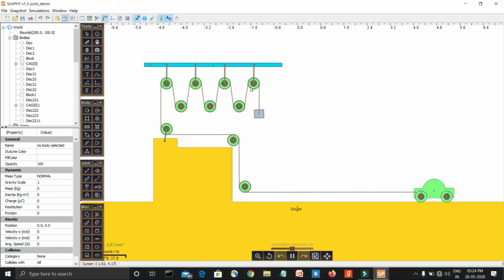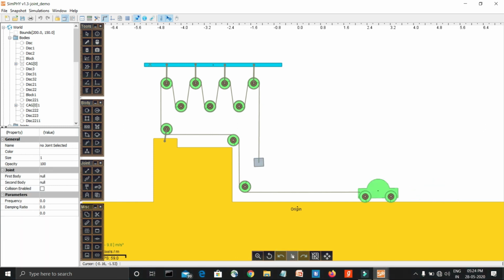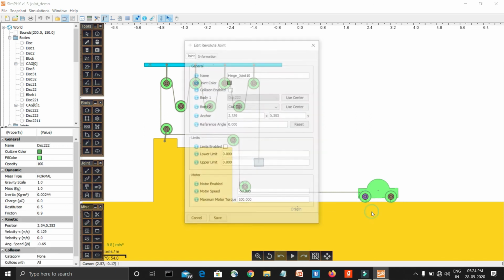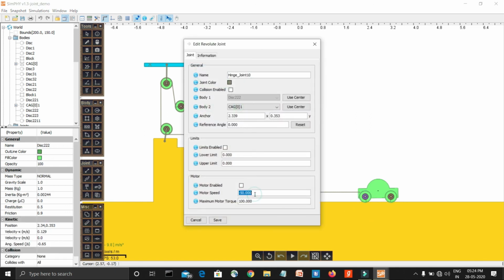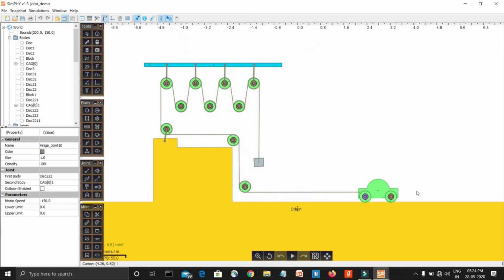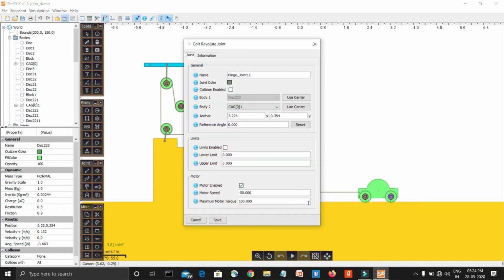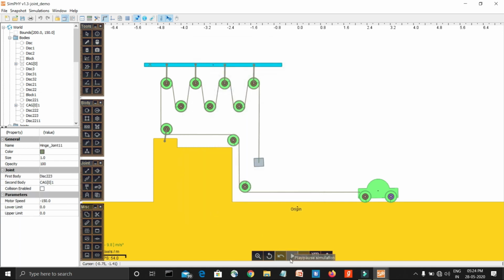We can also change the speed of these motors and make the car fast. So let's set them minus 150 degrees, and also this motor. Let's see. And as you can see very well, the car is moving much faster than the previous time.